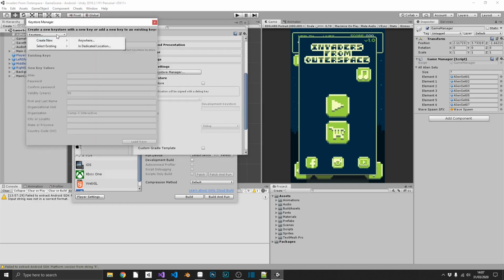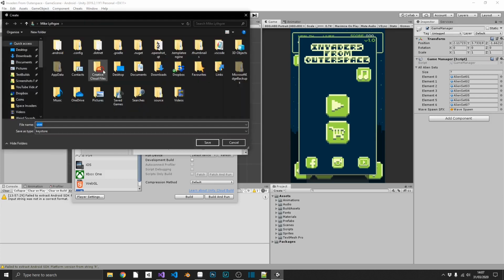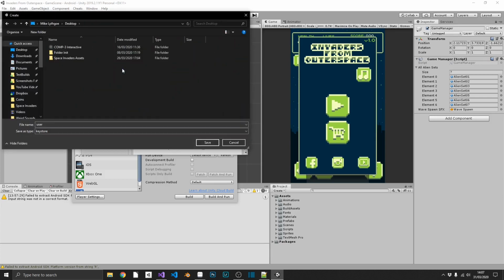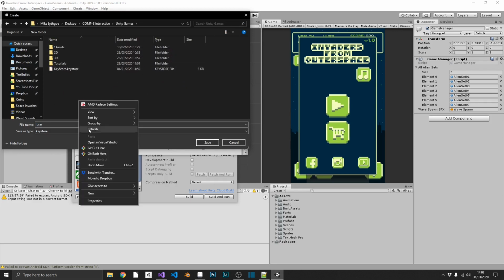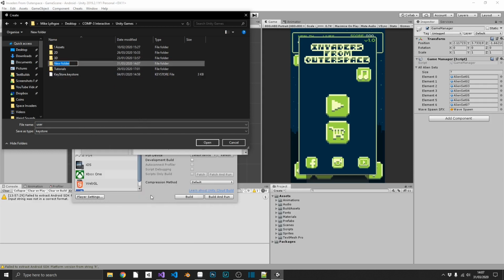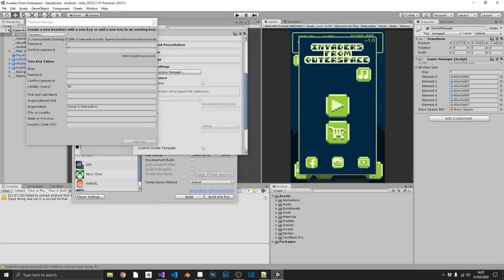So we'll click on that, click Key Store, Create New, and we'll save this in a dedicated location. So what I'm going to do, I'm going to go into my Unity Games folder. I'm going to create a new folder for key stores, and inside here I'm going to create a key store. Just call it Key Store. I'll set a password, repeat that.